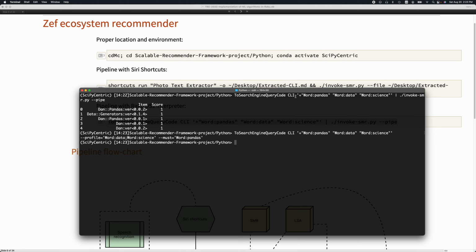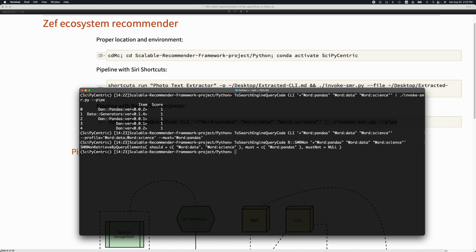So this is with this CLI here. If I write something like this, it is going to produce the sparse matrix recommender retrieval function, and if it is not clear, this is using the so-called Elasticsearch type of predicate specification.